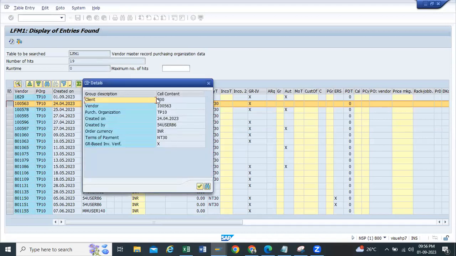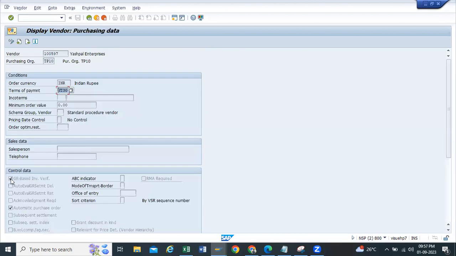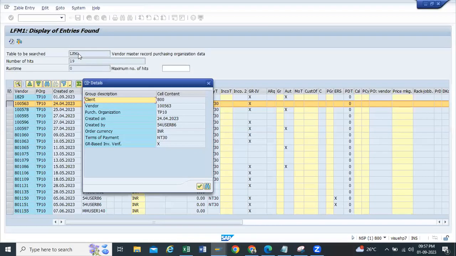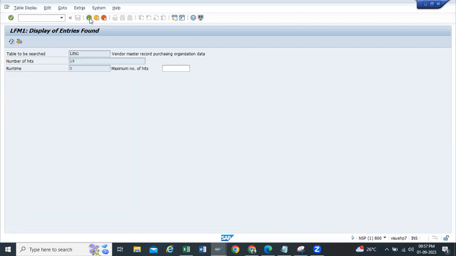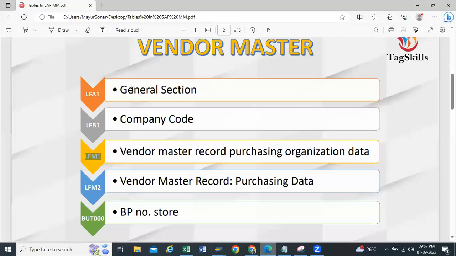You can see what the client is, the vendor number, the purchase organization, who created it, the order currency, payment terms, and GR-based invoice verification. We have put yes. If you want to see, go to the vendor master, where we have put GR-based invoice verification, correct? Whatever we have put here manually will be stored in the backend table called LFM1. This is the table related to the vendor master.